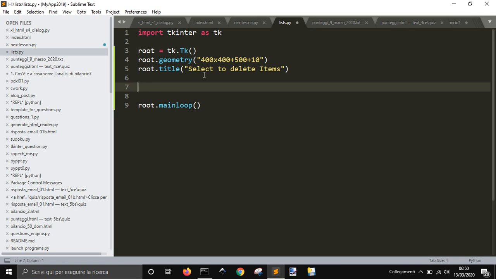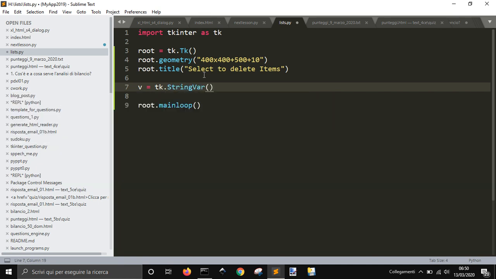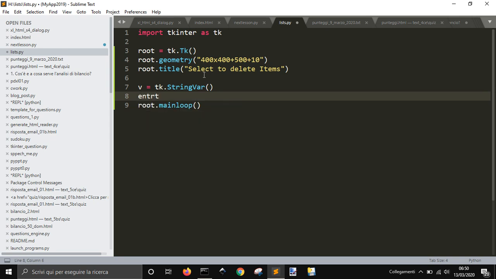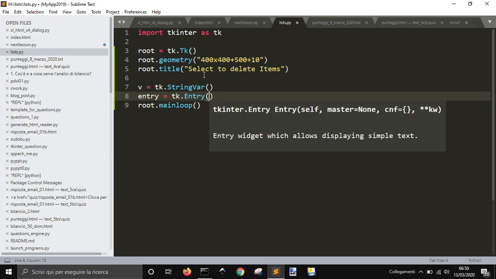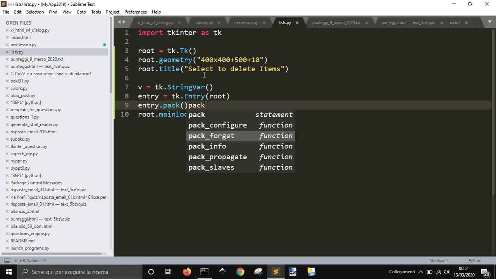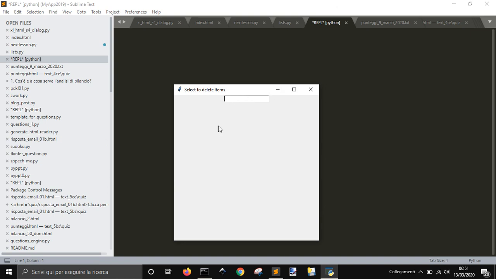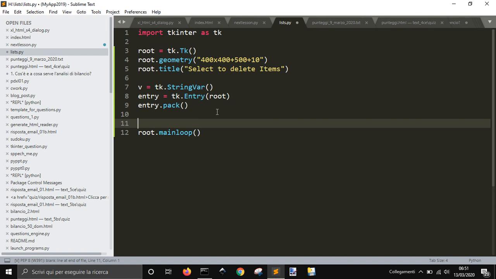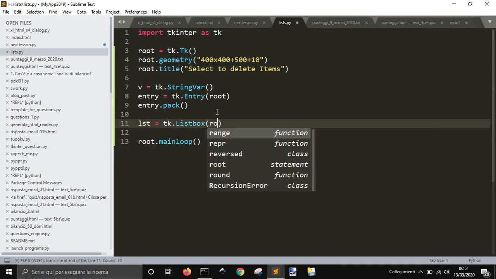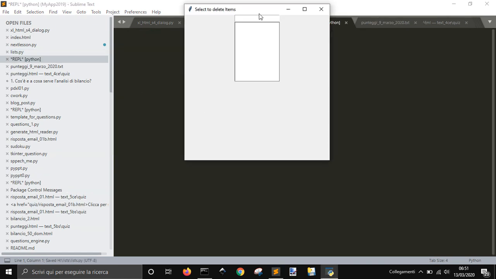What we are going to do is create a v as tk.StringVar to add items into an entry. This is the object created like this, attach it to the entry, and then make it visible like this. You see, here is the entry. Now with this one we will input something into a list. So let's create a list, lst equal tk.Listbox, always attach it to the root, and lst.pack. Let's see it, there it is.